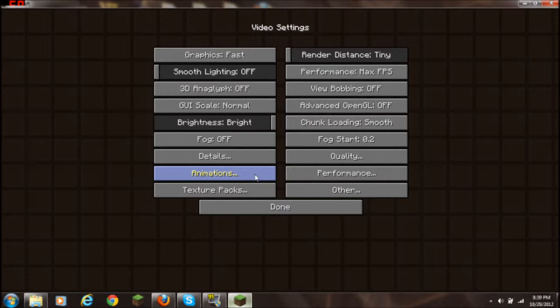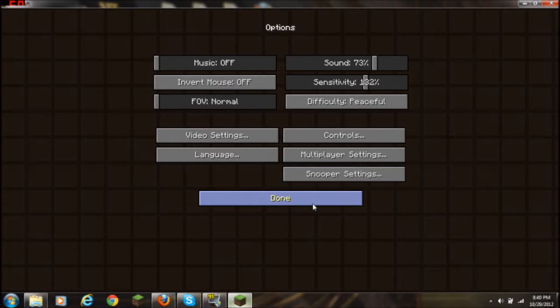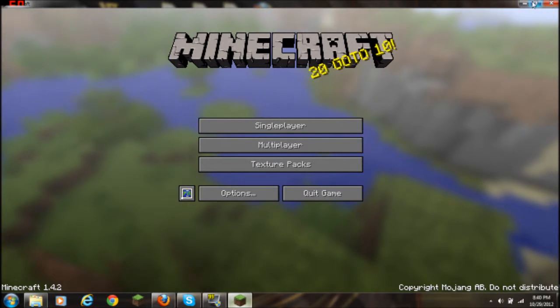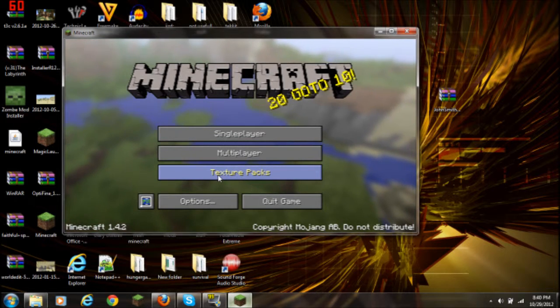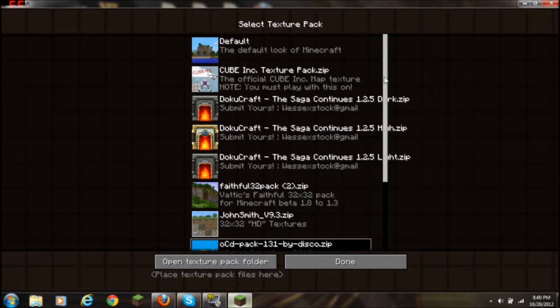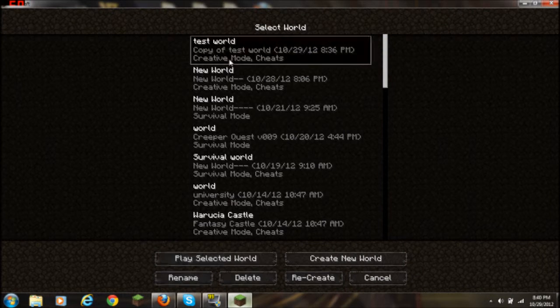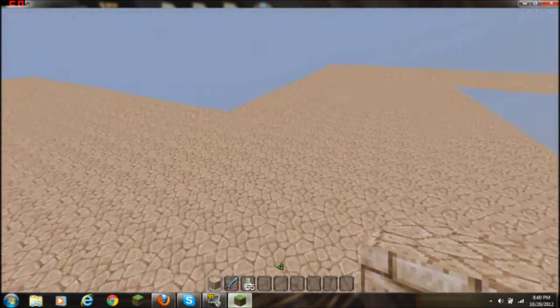One of the features it comes with is a patcher. Instead of just having particles, you have water animated, fire animated, all of these. A lot of these are pretty computer intense. But once you download Optifine, which just watch my next video, go to texture packs, open texture pack folder, and just like you did the OCD pack, drag the John Smith pack right in, right there, as you can see. Done.